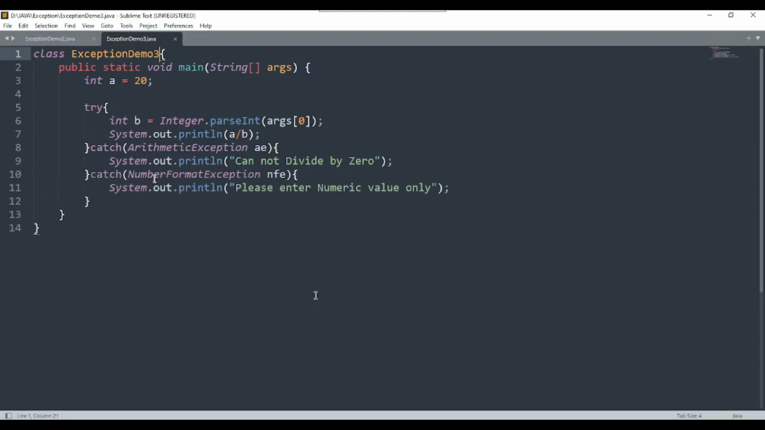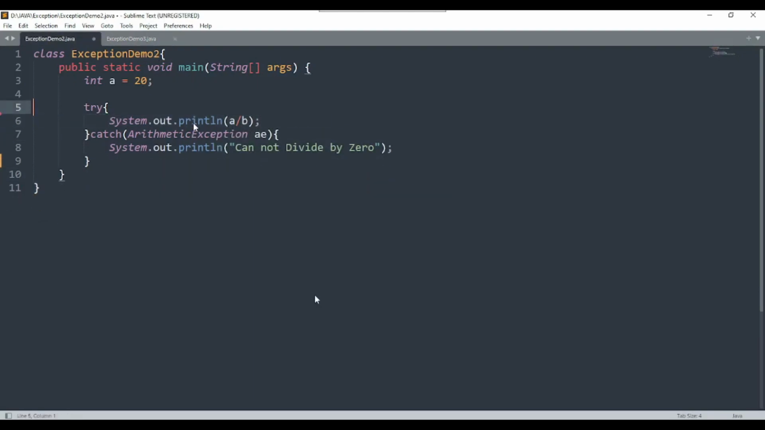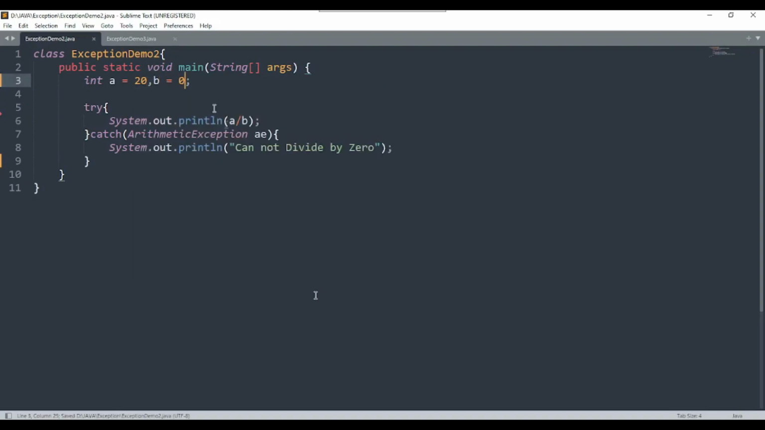So this is what exception demo 3 is. Here we have covered arithmetic exception and number format exception. Here we are using the parseInt method of the Integer class to convert the string value to an integer value. Now, a divided by b, where b has a 0 value. At that time the arithmetic exception will occur and that will be handled by the catch block, and "cannot divide by 0" will be the output.